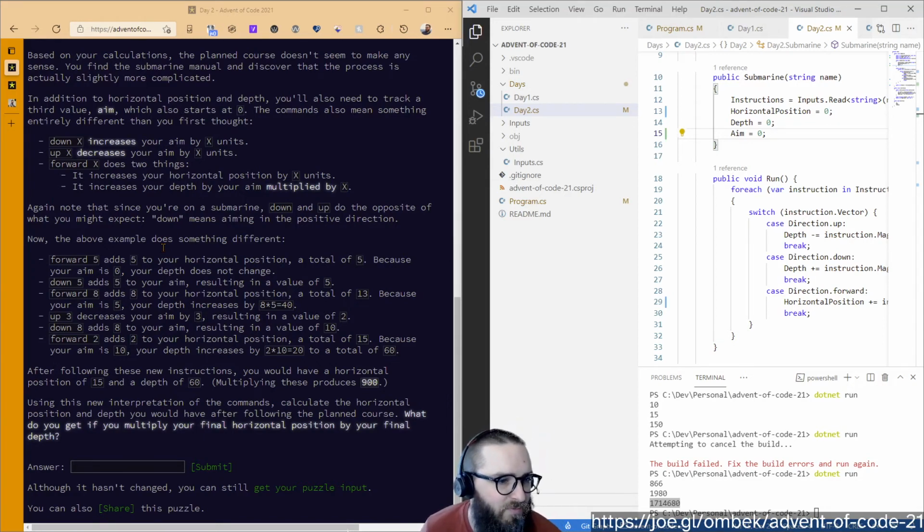So let's finish reading this instead of waffling. Again, note that since you're on a submarine, down and up do the opposite of what you might expect. Down means aiming in the positive direction. Now, the above example does something different. Forward 5 adds 5 to your horizontal position and a total of 5, because this is just a walkthrough. After following these new instructions, you would have a horizontal position of 15 and a depth of 60.